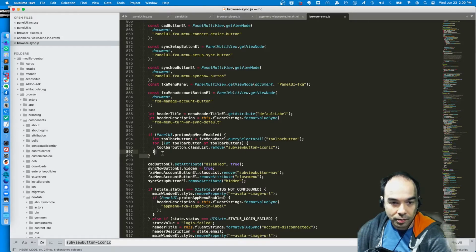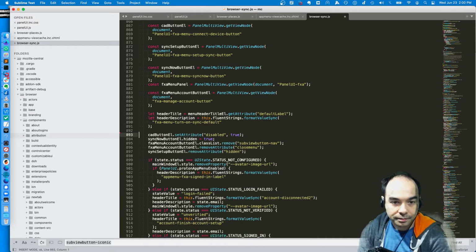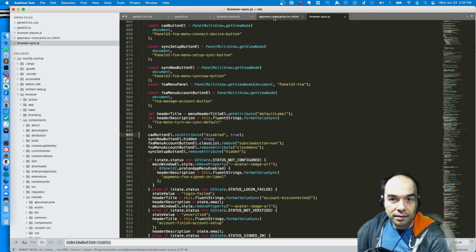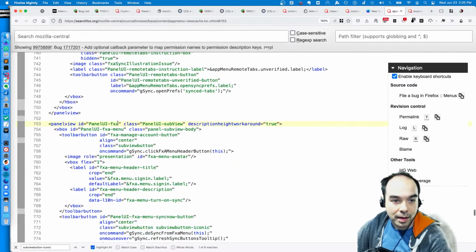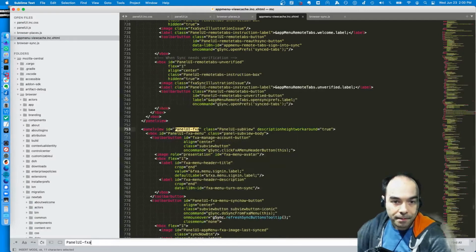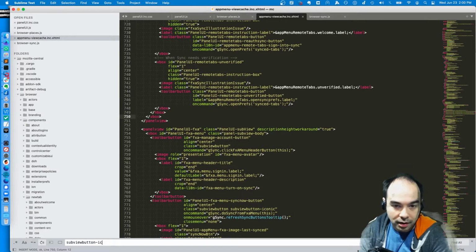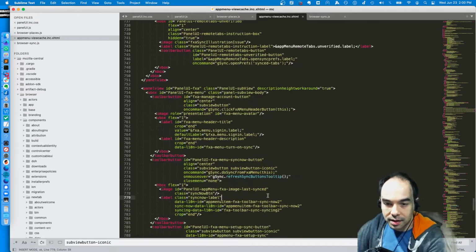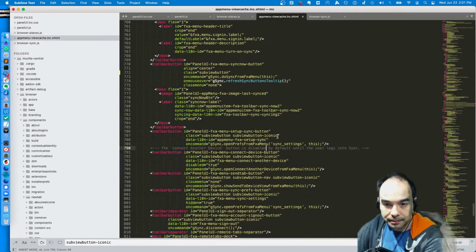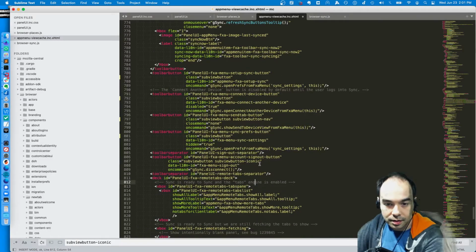All right, so let's start by getting rid of this block here. And then inside of app menu view cache, we're going to find panel UI FXA. Then we're going to look for subview button iconic in here. And we're just going to get rid of each one. Happy little deletions.